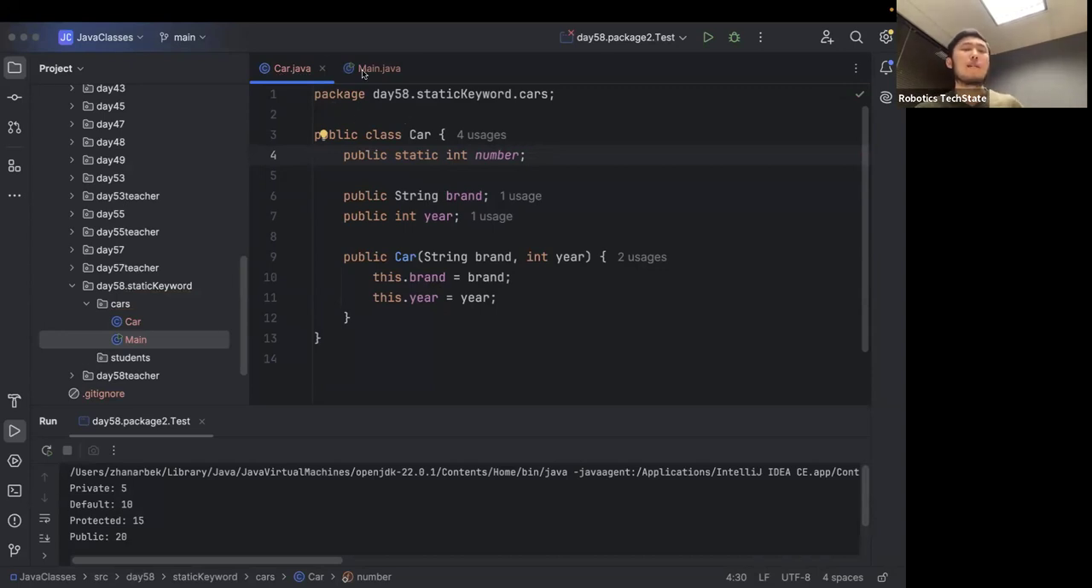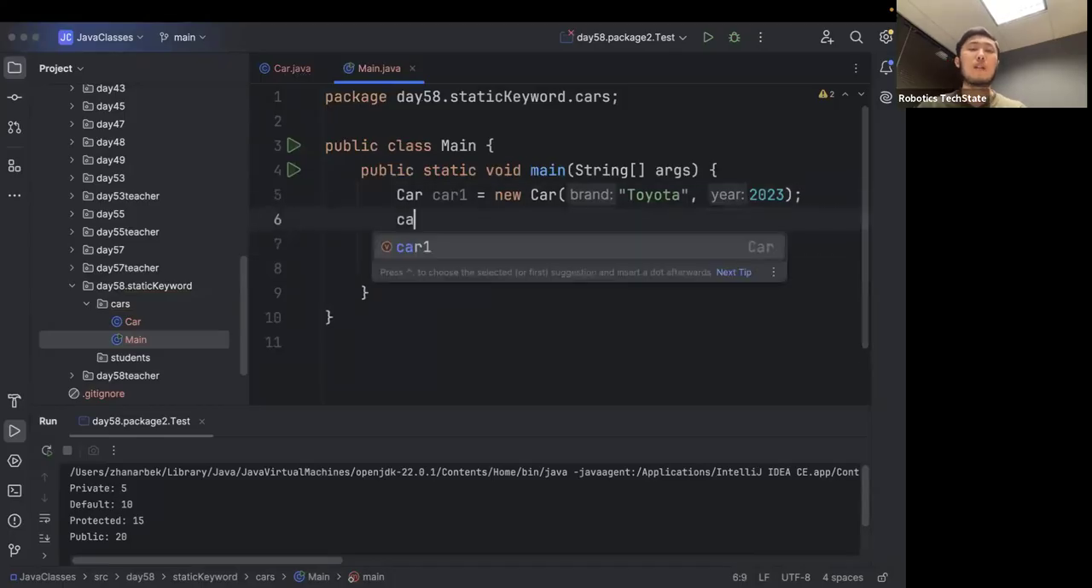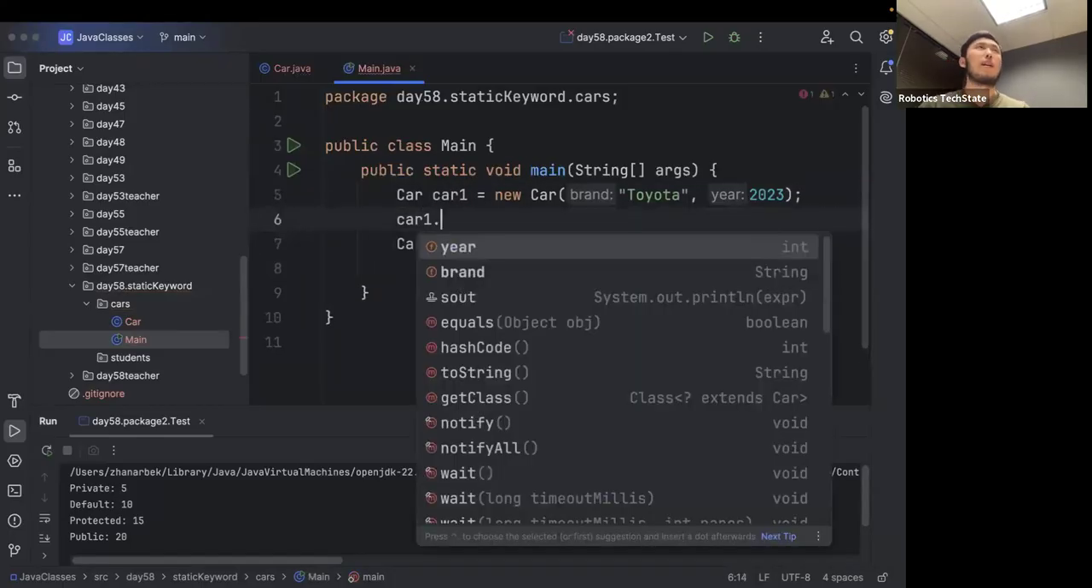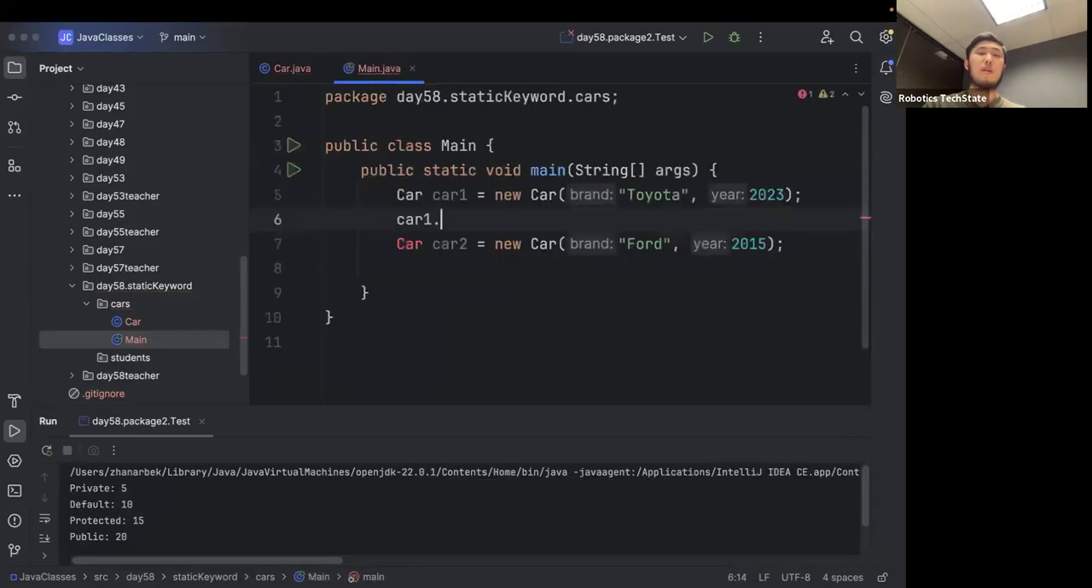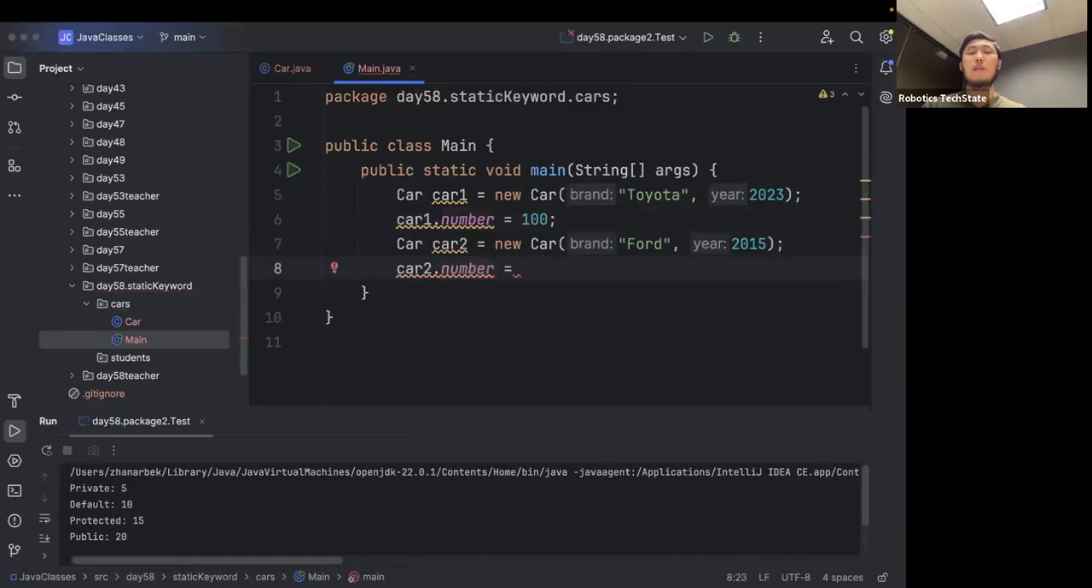Okay, next. Here, let's do this. Let's write here car1 dot, what was the property name? It was number. Car1 number equals, let's make it 100. And then car2 number, let's make it 500.